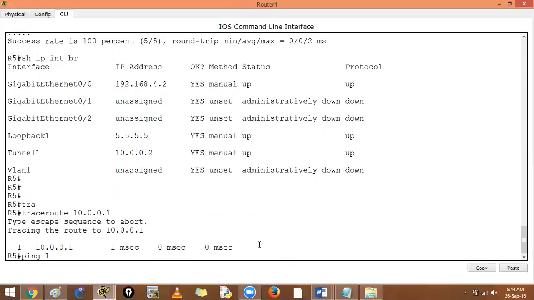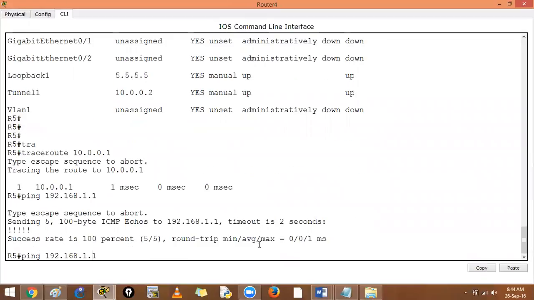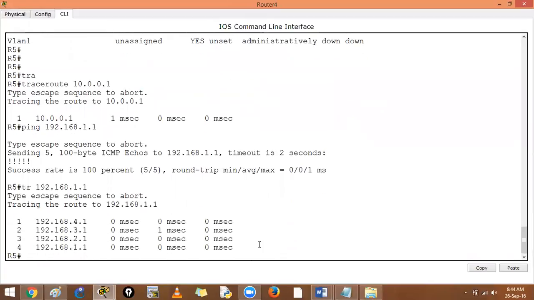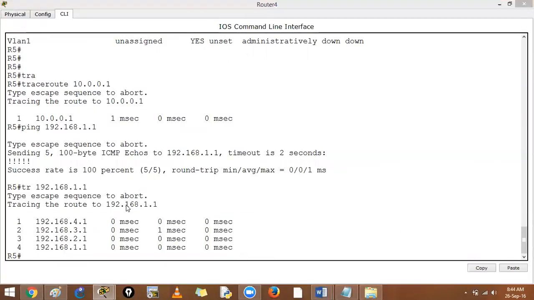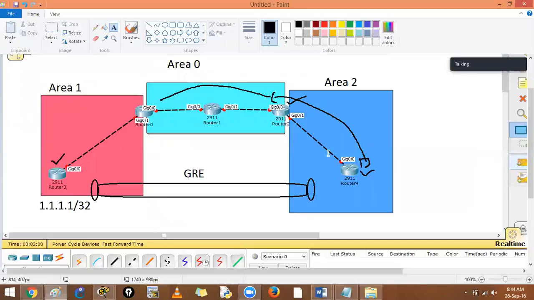Technically, if I ping 192.168.1.1, sorry, if I run a traceroute to it, how many hops am I going? 4 hops. Now this is your actual underlay network. This is the physical path that you are going, and this is your logical tunnel. So no matter how many hops you are traveling, this looks like one single hop away.